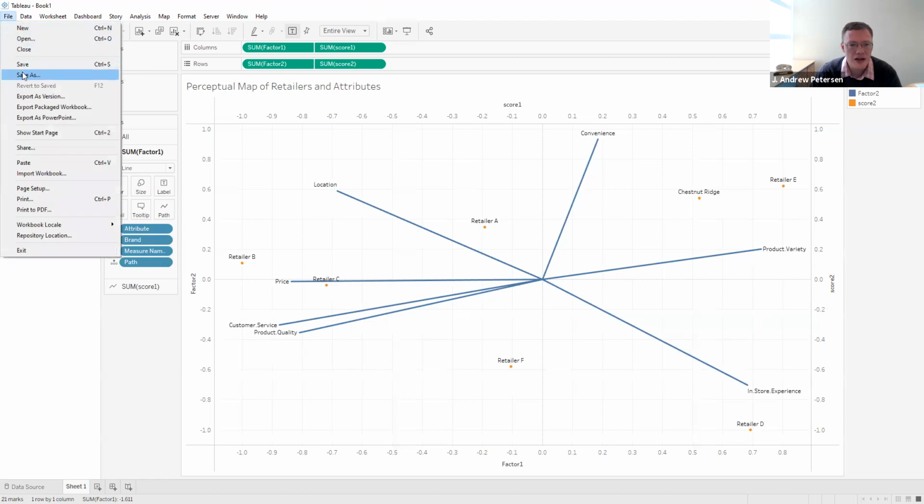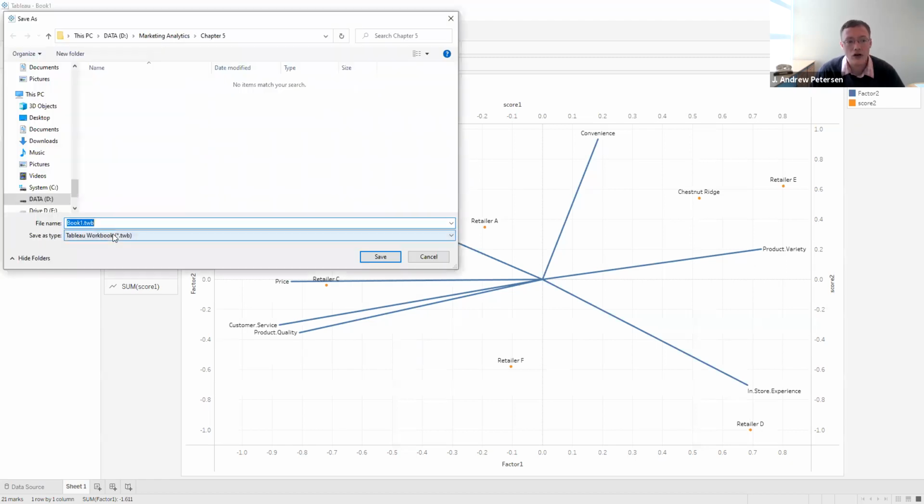We'll say save as. And we're going to create this as a Tableau packaged workbook so that the data is included in the workbook. And we're going to call this perceptual mapping.